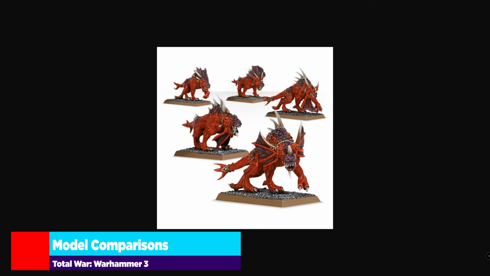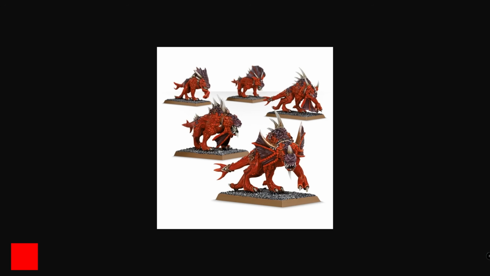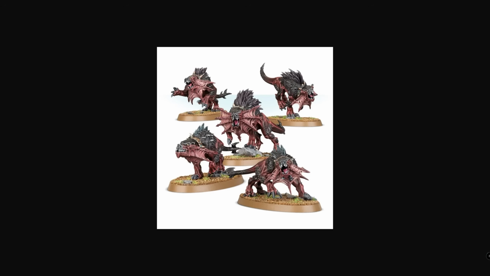And these aren't terrible models. I don't think there's anything necessarily wrong with them. But when I compare them to the Age of Sigmar variant, I see just something that looks terrifying. That's going to ask me for the password because it's from Ghostbusters. Like, these guys look so big and so chunky and so scary.